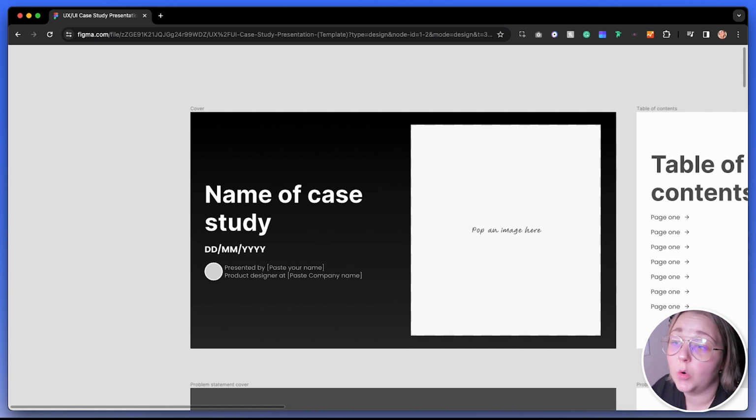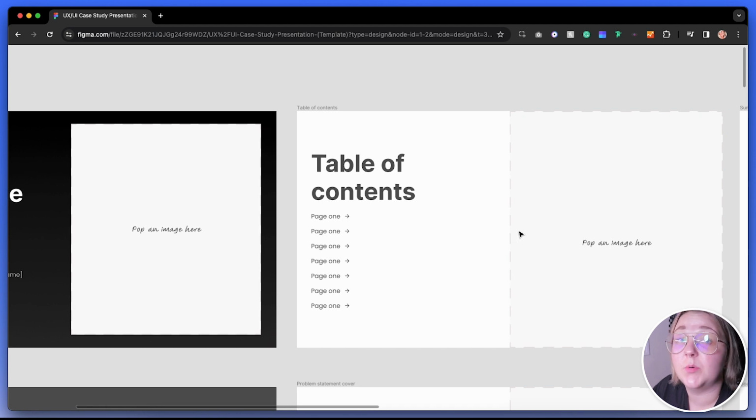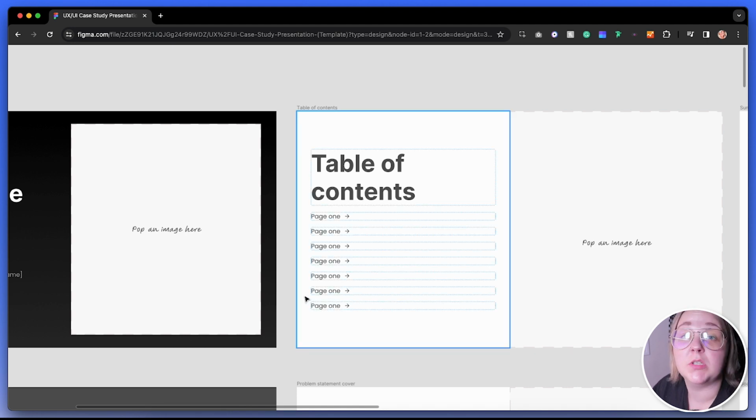It is a straightforward case study, so it starts off with an introduction screen. On this screen, you can write the name of the case study, who it's presented by, you can put in the date, and you can even pop in an image if you choose to. After that, we move over to the table of contents. This is where you will fill out and put in all the different pages that are involved in this. I highly recommend you have this so it's easier for recruiters to go through and know exactly where pages are and then skip if they want to. You do have the option again to put an image here. You don't have to, completely up to you.